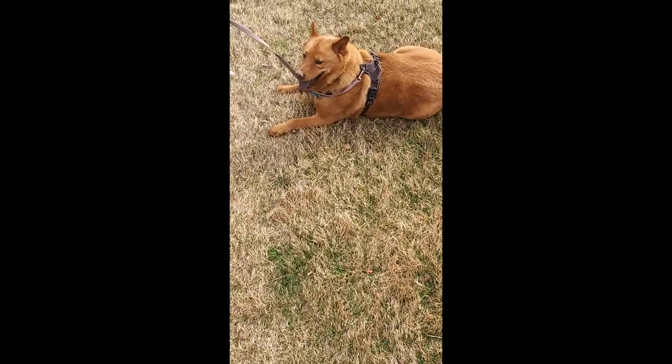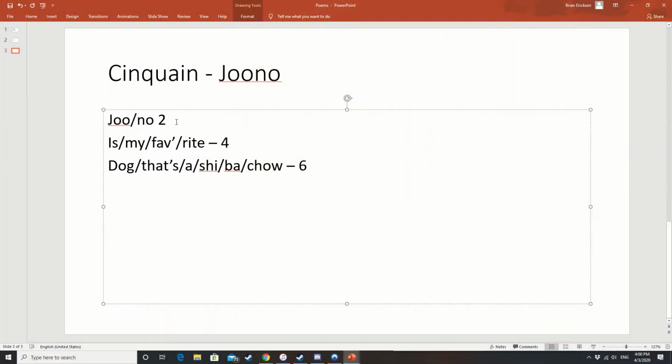Whoop. Yeah, I want that to be looking right. All right. Well, it doesn't want to. That's okay. But there we go. There's 6. So we've got dog that's a Shiba Chow. That's 6, right? And you can see with all those little slashes I put in here that you can see each and every syllable, and you can count them out loud by clapping.